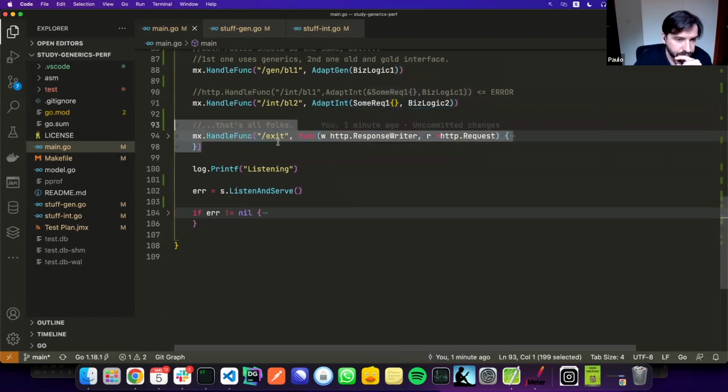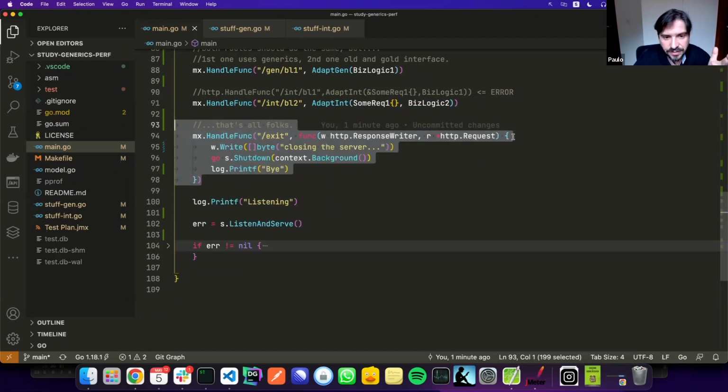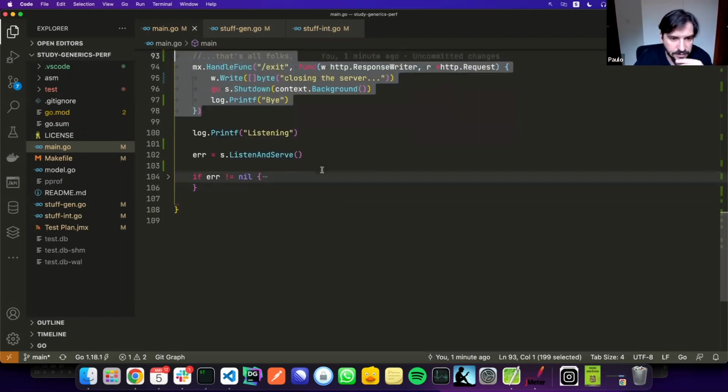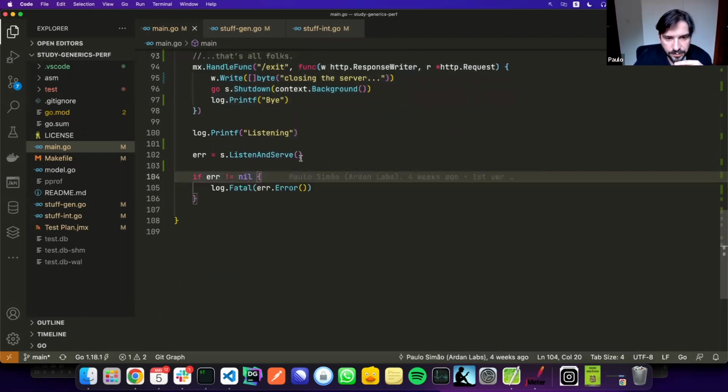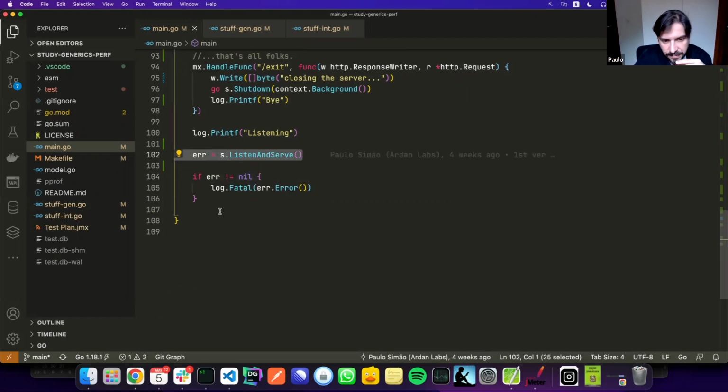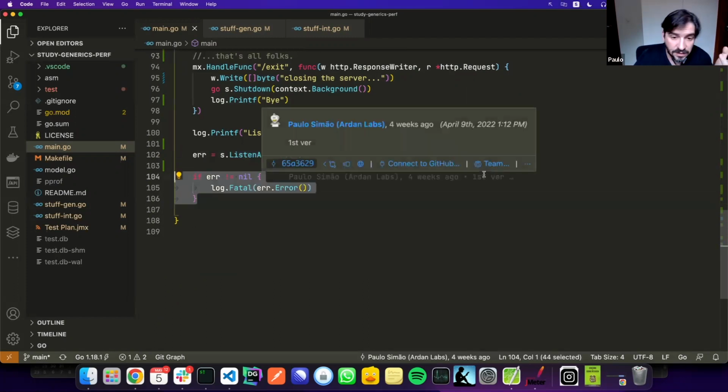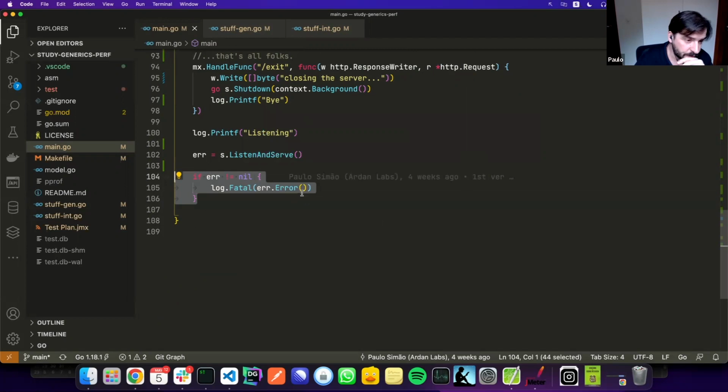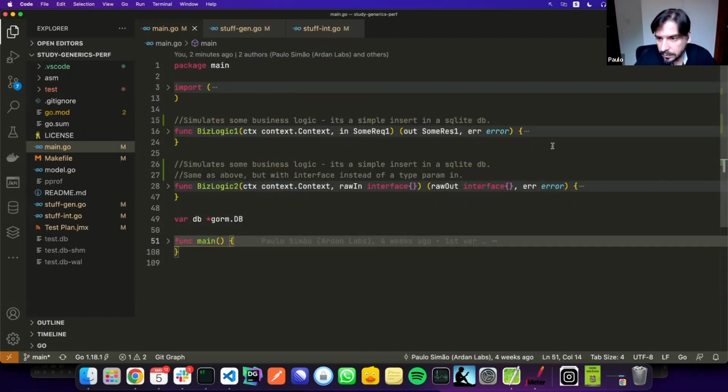This is just for making it a complete solution, an exit route that will close the server and finish the process for us. And then here, basically what we do is we set up the server, making it listen, and we see if we get any error being dropped later. Before we dive into the business logic, let's take a look at the adapters here.